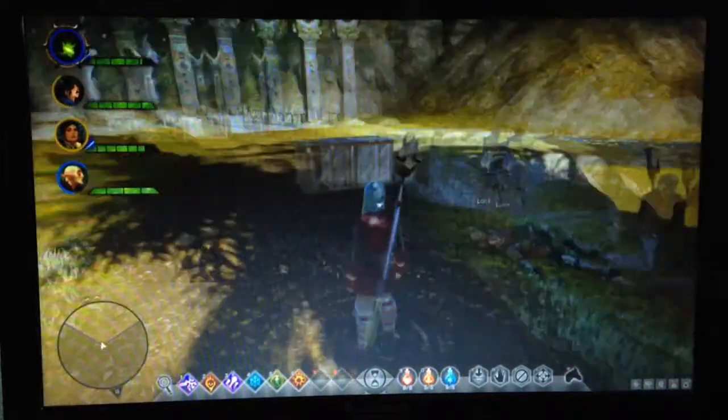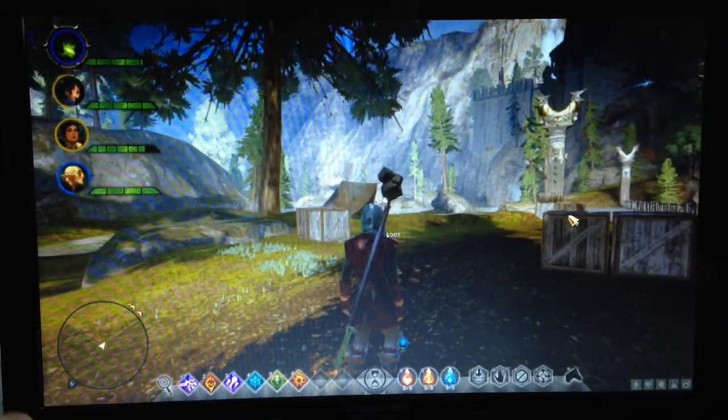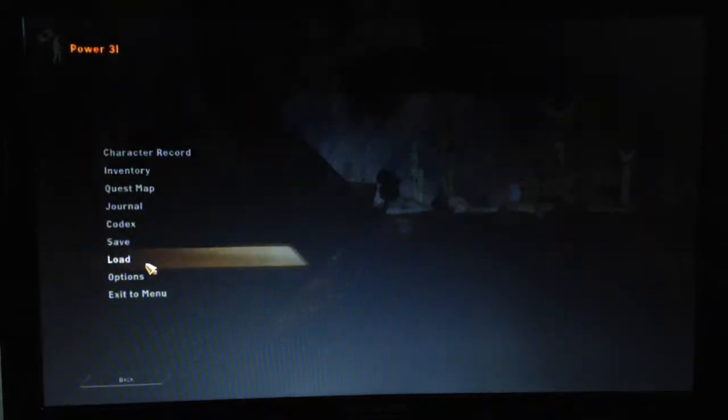Some combat here. Now, let me show you the settings.